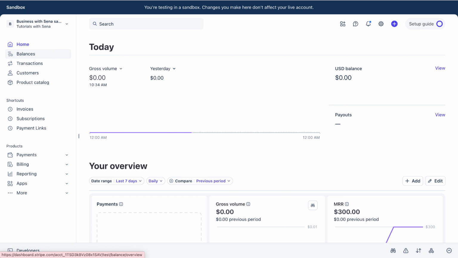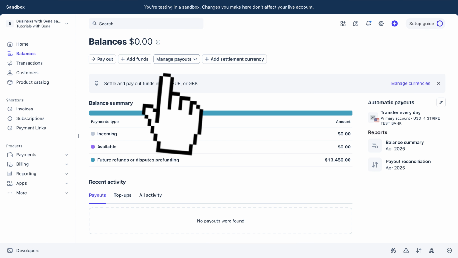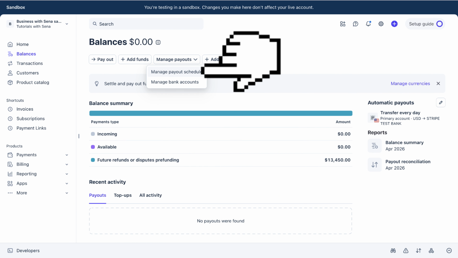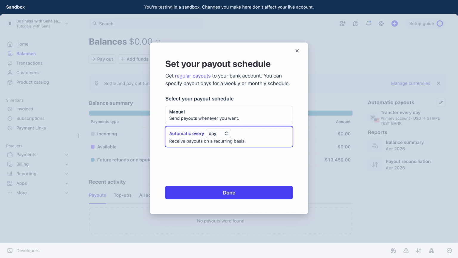So on the Stripe dashboard, click on Balance option at the left side of the screen. Then you may click on the Manage Payouts button over here and choose on Manage Payout Schedule option just below it. A little tab will appear and you want to choose it as automatic. So you don't have to do it manually.